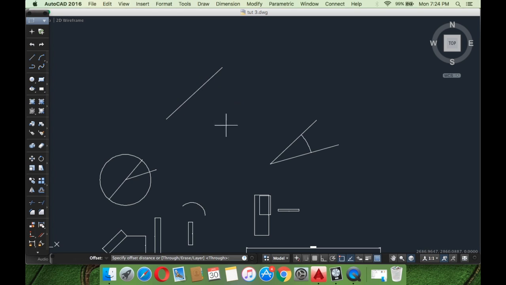What it says is, please specify offset distance. Suppose I want this line about 300 millimeters from its position, towards this direction as I'm moving my cursor. So I specify the distance. Let's put 300 and press enter.